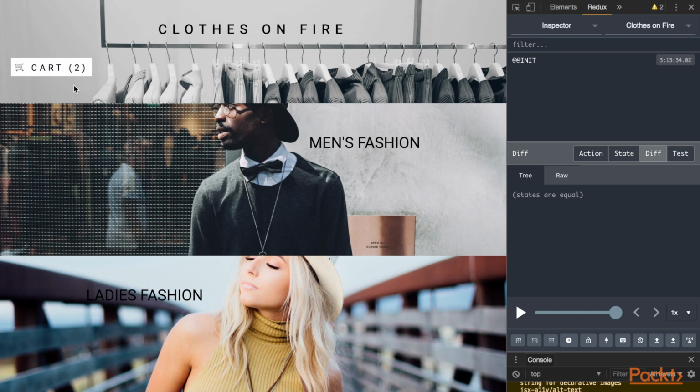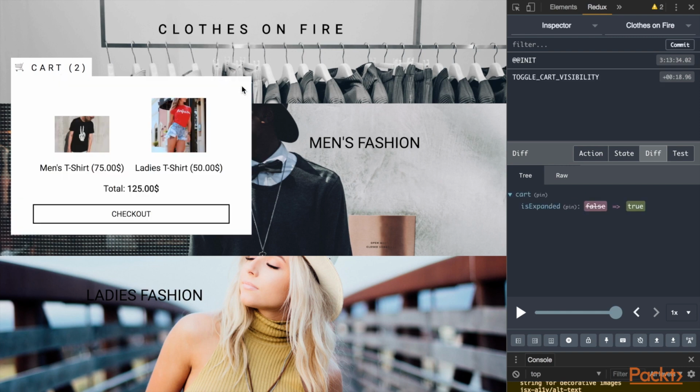Now when we click our card button, we can see toggle card visibility action was fired. Here we can see the difference between our store. As you can see, card isExpanded was changed from false to true. We can go ahead and also see the action that was fired. As you can see, this is action that was fired. Its type was toggle card visibility.